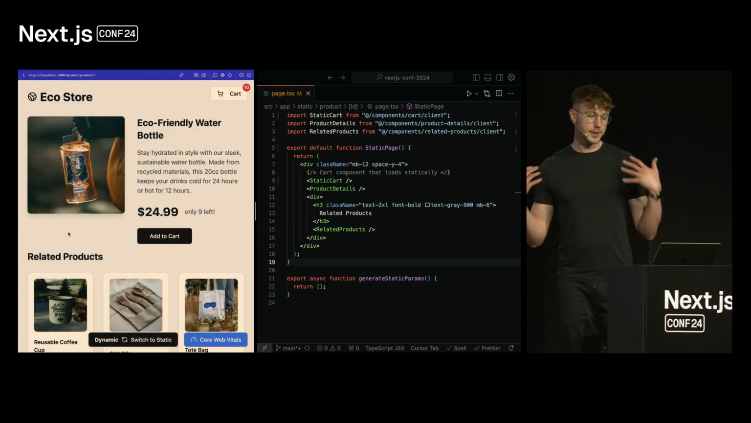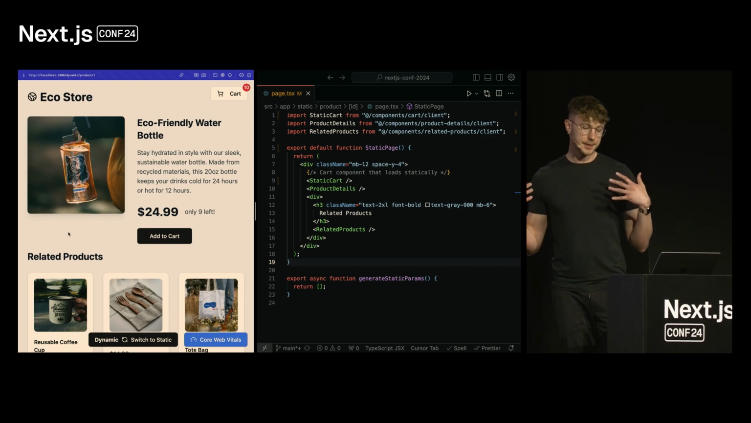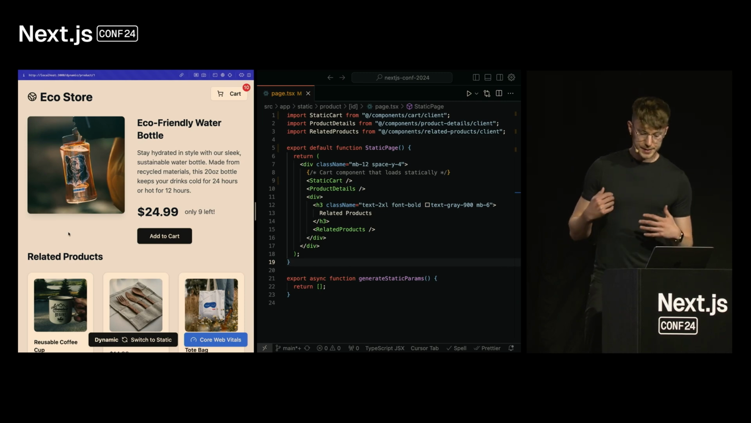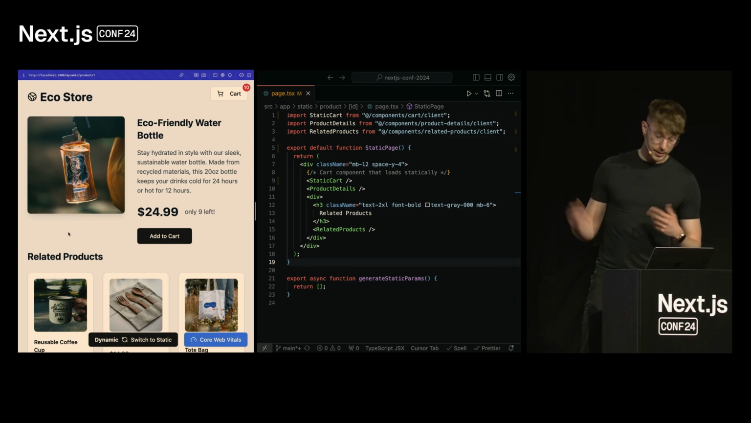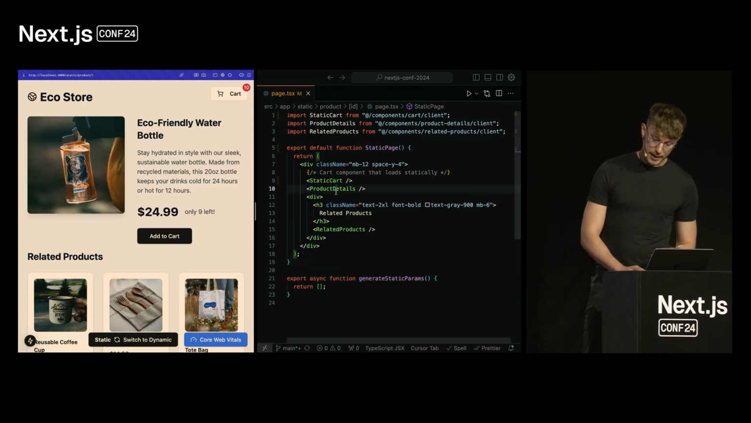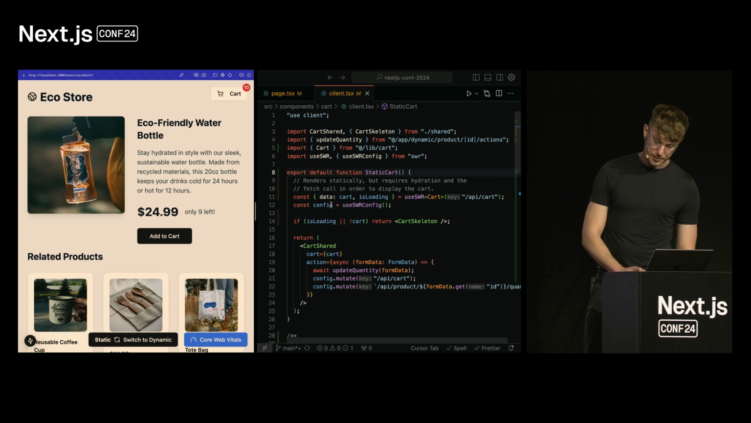So what's really important to note here is to understand the differences between static and dynamic rendering. To understand these differences, I've actually implemented both as a part of this demo. Right now we're looking at the dynamic version. We can switch over to the static version, and we can take a look at the static cart as an example.